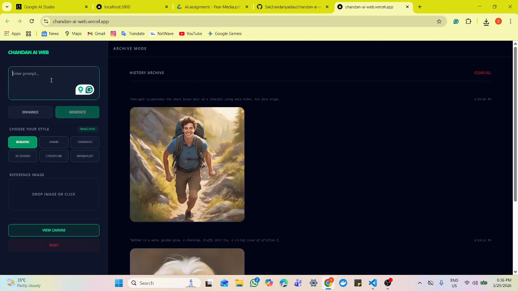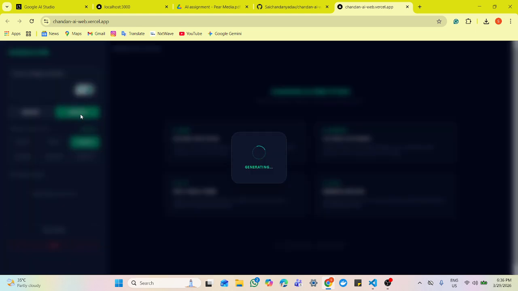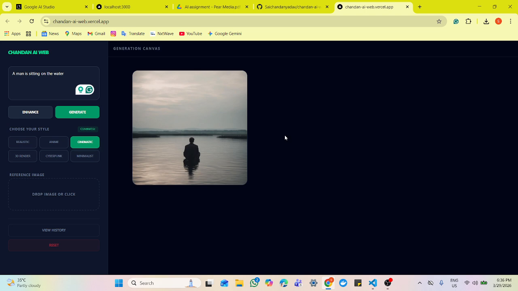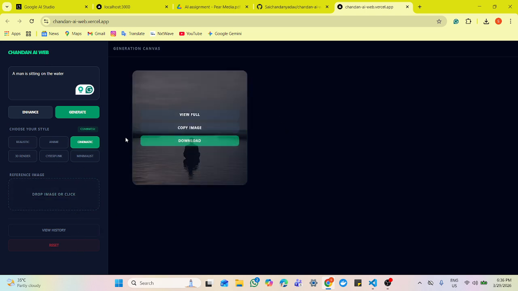Now I'm going to test with a normal prompt: a man is sitting on the water. I'm creating it as a cinematic experience, and clicking on generate. It is generating based on our style. See, you can see him sitting on water, and we have created an image.